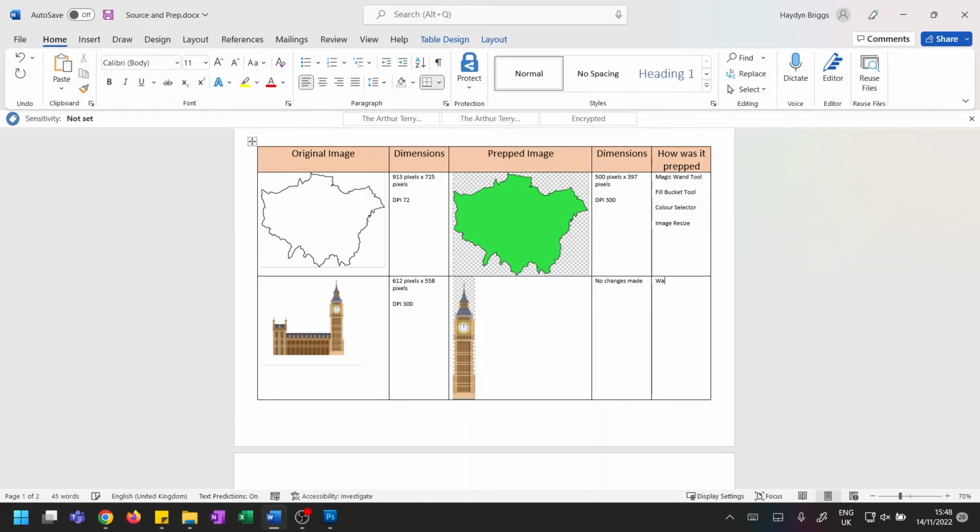And then here, I'm going to talk about the wand tool again. I can talk about the crop tool. And I can talk about image resize, which if I'd used that, I would talk about it there. And that is now 2 assets done.